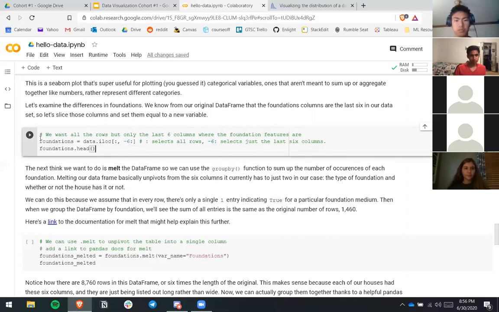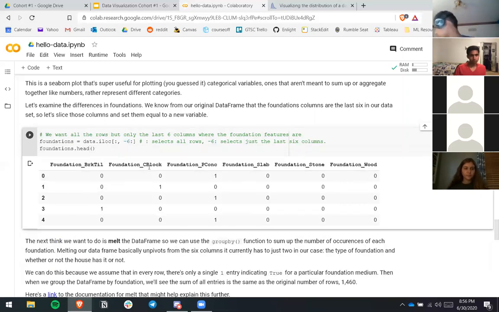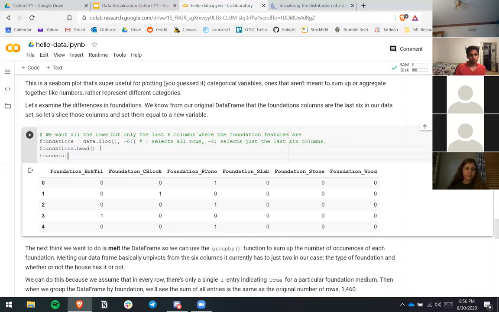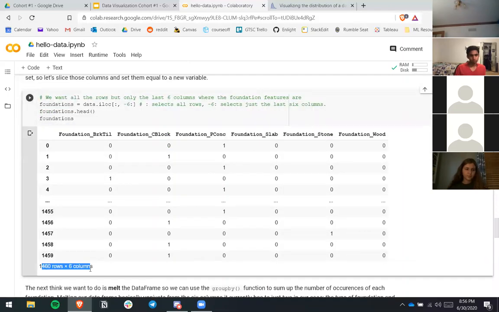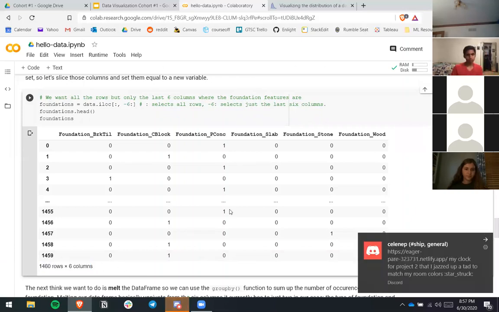So if we do that and we look at the head, we can see that now we have successfully isolated the 6 columns we want. And this is .head, so we're only looking at the first 5 rows. But if you printed out all of foundations, if I can type correctly, we can see that we'll have 1,460 rows and 6 columns, which is pretty cool.